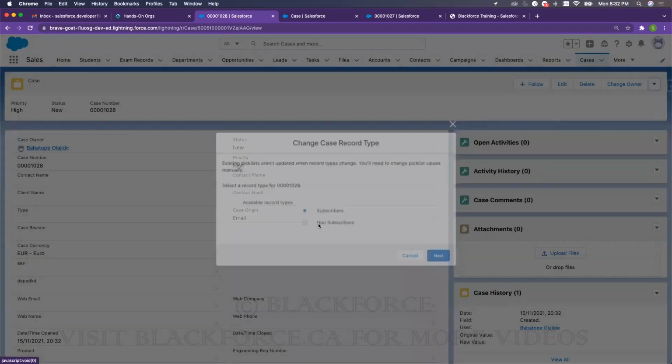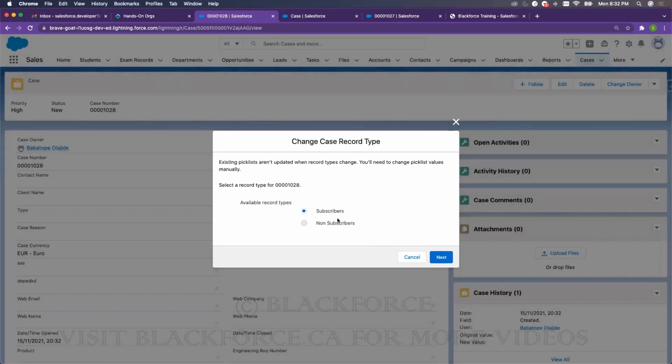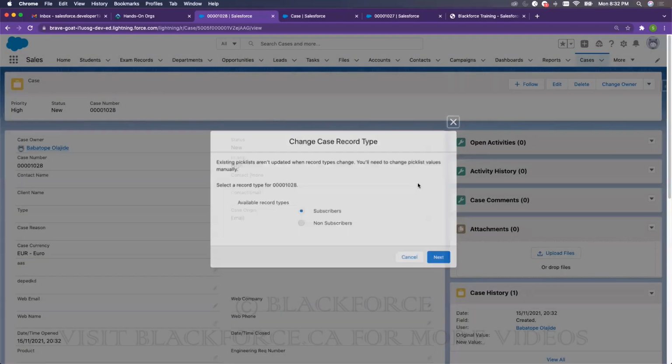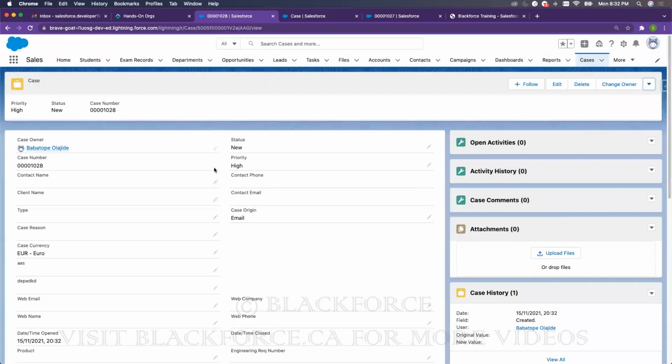Whenever you create a case, you can see that we have the record type, and you can also change that record type from non-subscriber to subscriber. So that's a process, and that's how you create the process for that case, okay?